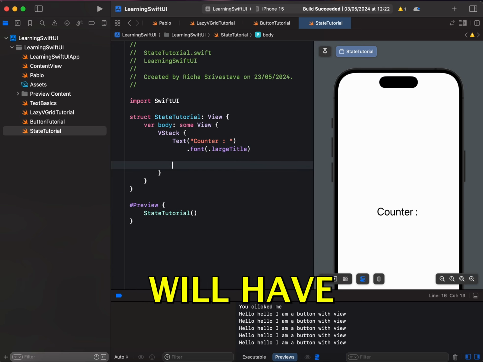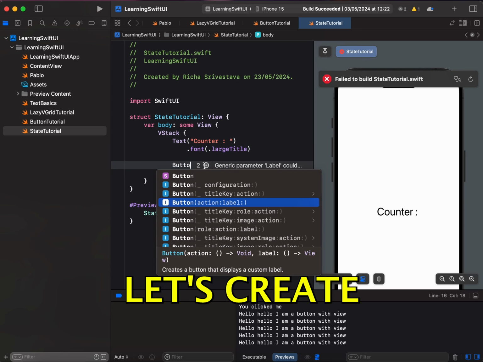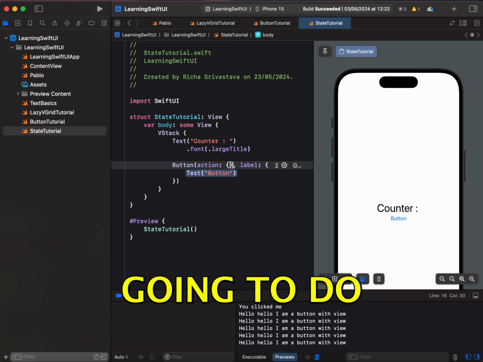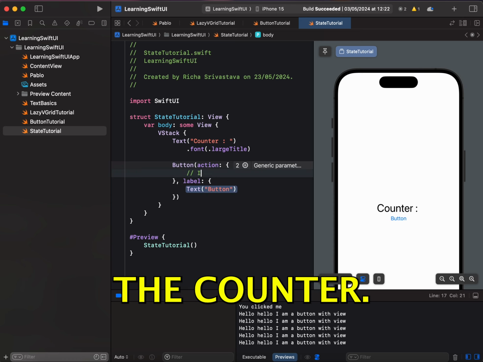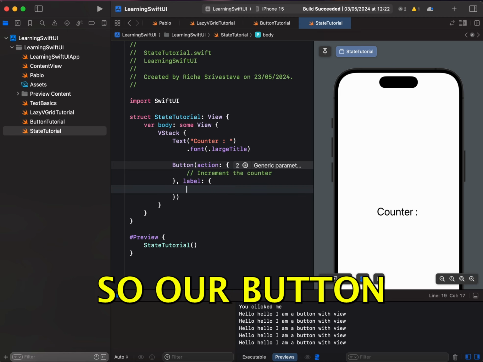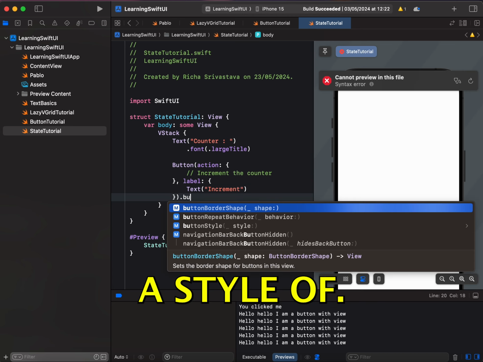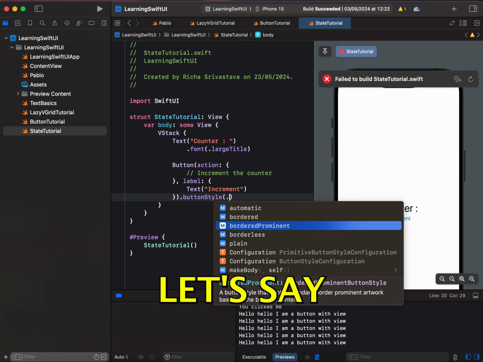And in this stack, we will have a button as well. Let's create a button with action and label. So in the action, what we are going to do is increment the counter. And let's create a simple button. So our button would say increment. Give this button a style of, let's say, bordered.